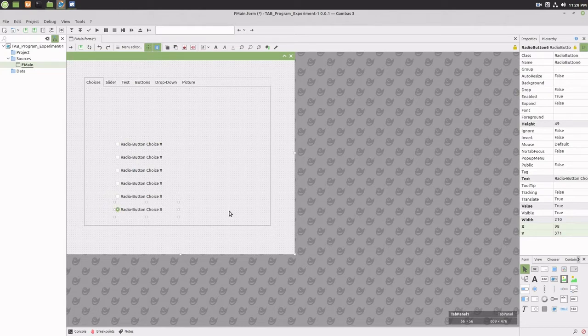Next, paste 2 additional radio buttons on the main form outside of the Choices tab. Then move these to the bottom of the form. These will function separately from the radio buttons within the tab container.